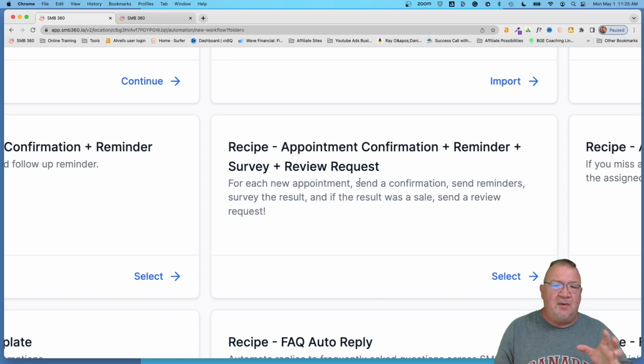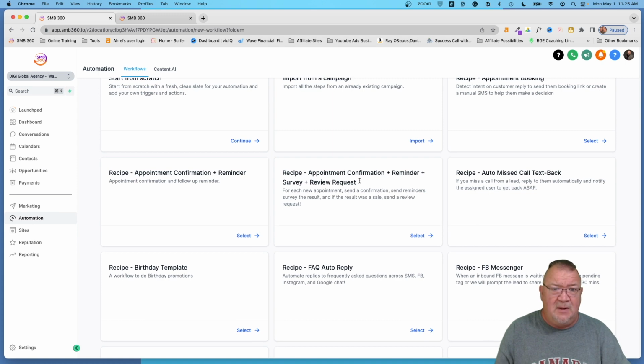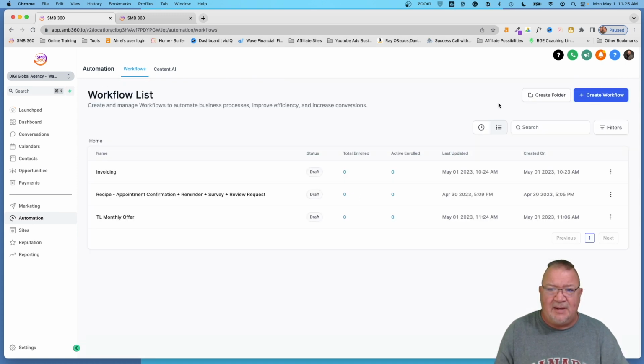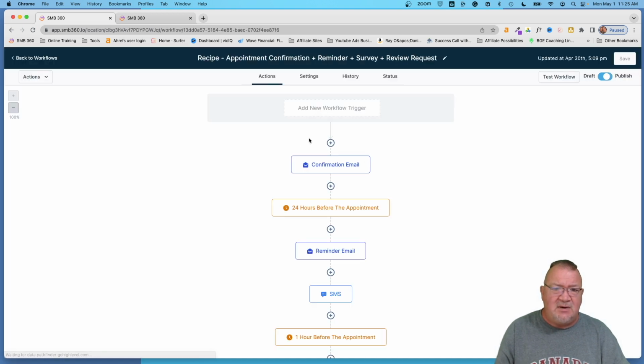How do you do appointment confirmation? Plus this has a built-in reminder in it. Plus it has a survey follow-up, and it even has a review request. So that's a lot of different services that either you or a potential client can utilize in a workflow when people schedule appointments. Pretty powerful. So right now what I want to do is go back, because I already have one configured here.